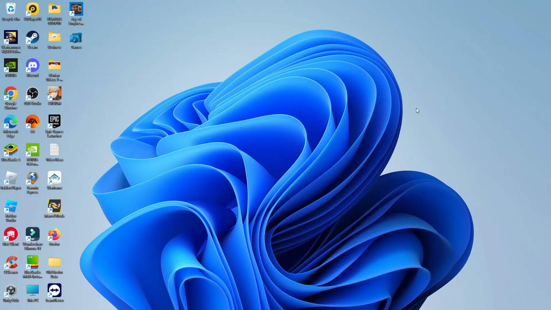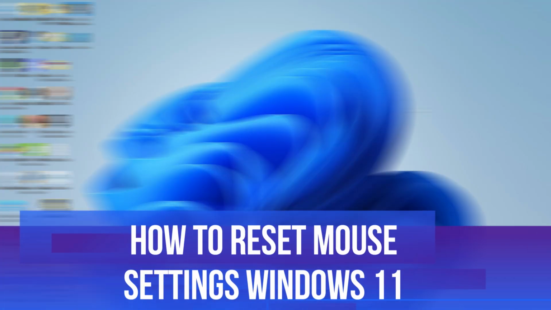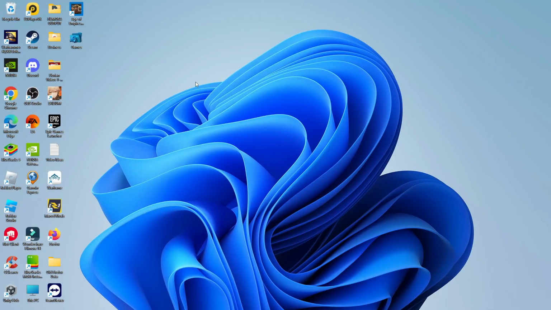In this video, I will show you how to reset mouse settings in Windows 11. So let's jump straight into it. So here we are. As you can see, I'm currently on my Windows 11 desktop.